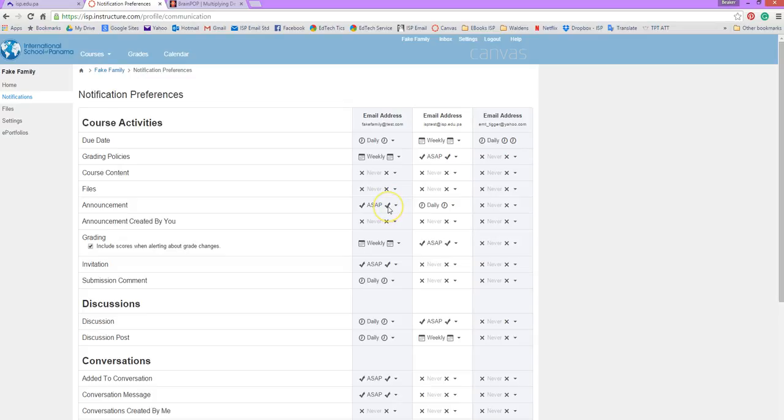If you have multiple children and every one of their classes gets an announcement, you will get under ASAP one email for every announcement that was made for every child you have for every class. So do think about how often you want to get those emails when you're considering your settings. If you find they're too much, you can come back to Canvas very easily and change the settings to a daily summary or a weekly report. If you think you're not getting enough, you can come in and again you can make that adjustment for yourself.